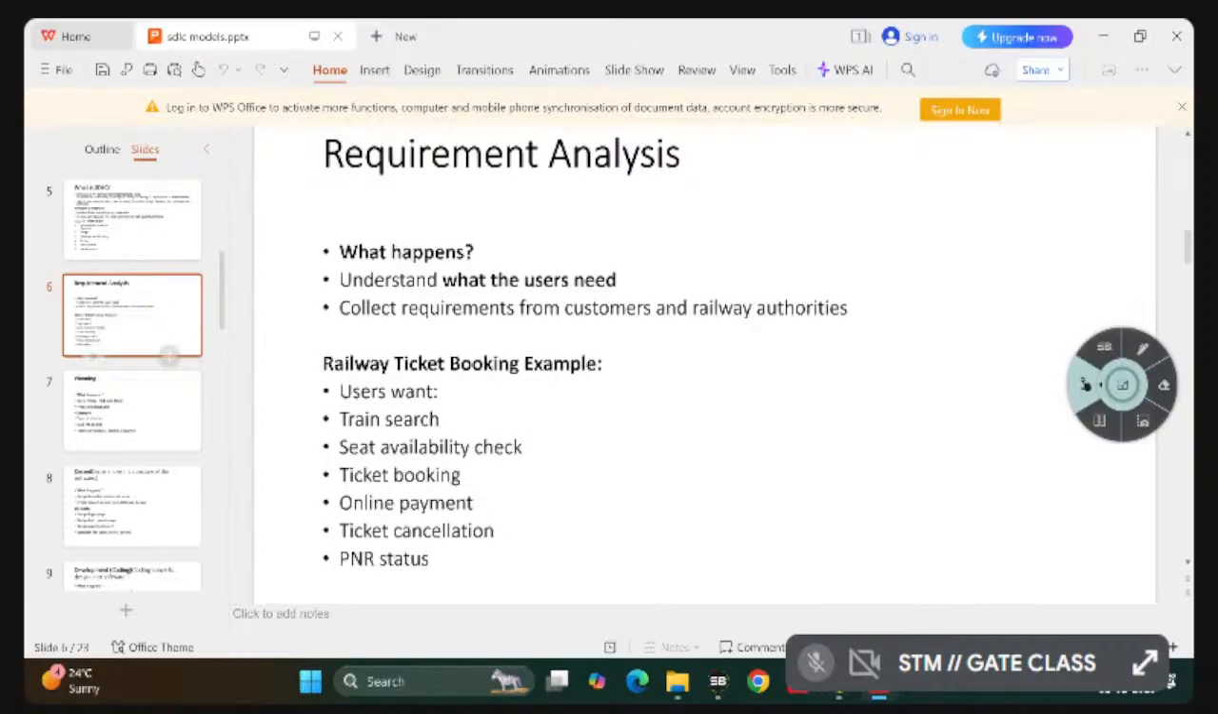Railway ticket booking. We need to develop or design software, a railway ticket reservation app or website. So first, we need to approach what the user wants, meaning what modules are required. By default, any application or website has a user login page. That means the user must first register. User registration is mandatory.